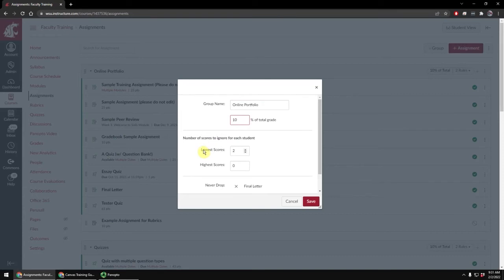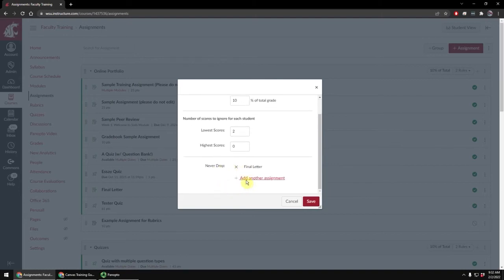So in this window, you can see the rules for the assignment group. You can drop the lowest and highest grade, and weighting can be adjusted, and we just showed you that. And you can also select ones that said never drop. So here's the number of scores to ignore. Remember that, ignore for each student. Lowest, in this case it says 2 scores, or ignore the highest score. There's also a never drop, because sometimes in a group you might have something that everyone has to do and we don't ever want to drop that one. So then there's a never drop section in there, and you can add another assignment to this and that would never drop that particular assignment.